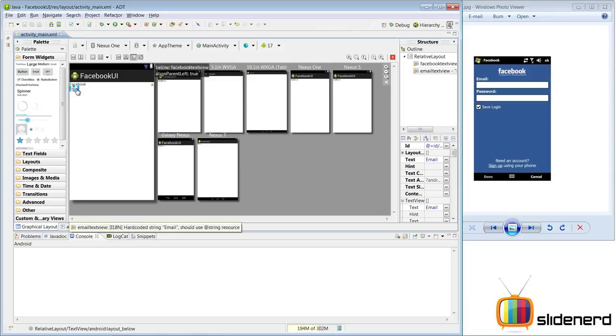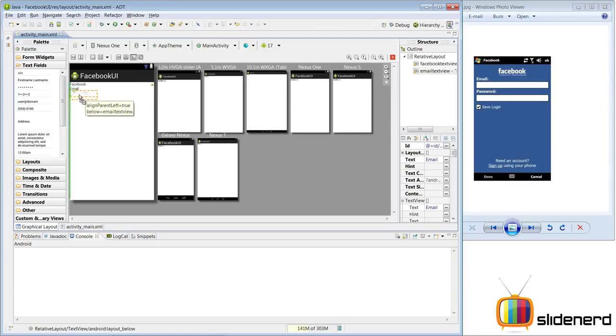It's very small, right? Let me drag the edit text below it and let me repeat the procedure for your password and stuff. So here, go to the text fields over here, grab the edit text, align parent left is true, and it should be below your email text view. So drag and drop it over there and again stretch it all the way to the right.